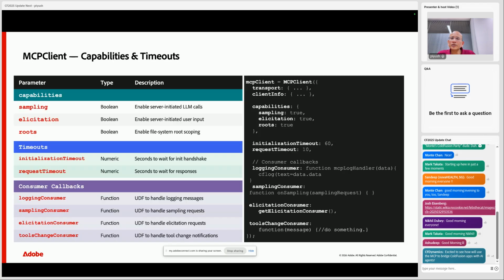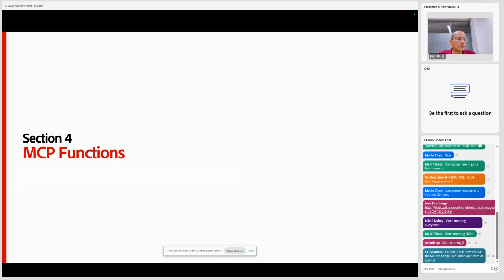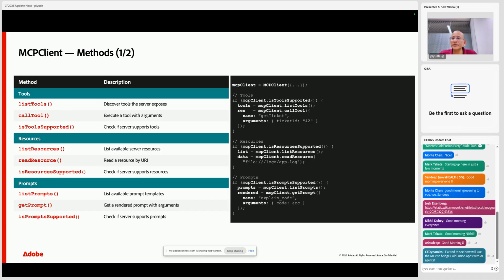Right. So we've talked about the basic configuration for a server and a client. Let's now talk about the different kinds of headless functions that you can use related to MCP in a typical ColdFusion server installation. So list tools is something that you would call, it's not really headless, you could say, but these methods are basically called against the client object that is connected to a server.